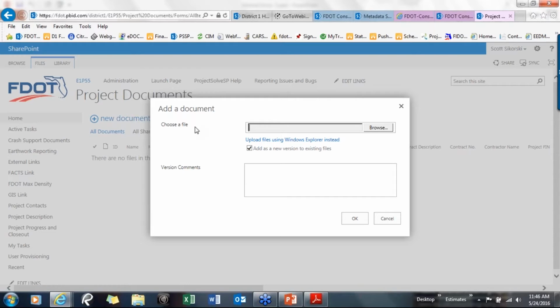So it's really important that anybody who is uploading a document to this site, I would say use a date time type of stamp in the name. That way it's always different, and you're not overriding a document. Now with that said, we do have the ability to check out a document and then check it back in. And that's this little box, add as a new version to existing files.